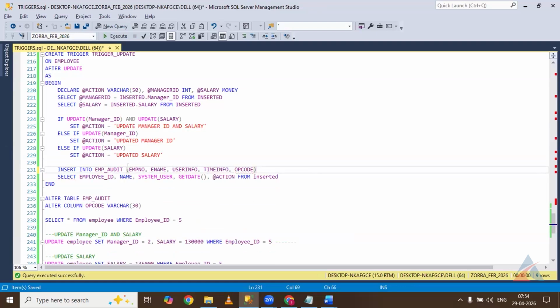So these are the columns for employee audit. In the employee number, send the employee ID. In the e-name, send the name. In the user info, send the current user. The time info, what is the current time. In the opcode, whatever value we have assigned to the action, send that.